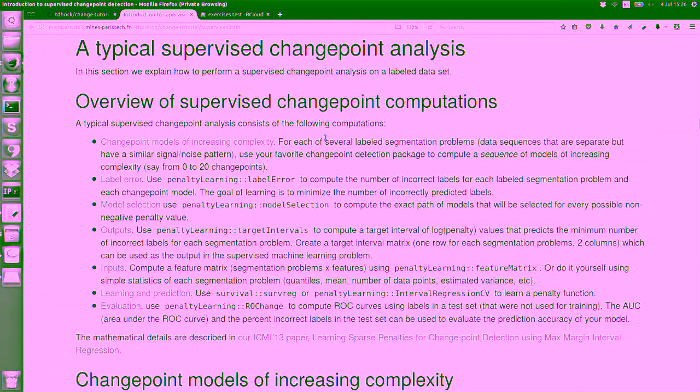So now I'm going to go to the second part of the talk, which is a typical supervised change point analysis. I'm going to go through all of the steps that you can do using our code to do this supervised change point analysis, learn a penalty function with optimal change point detection accuracy. I've divided it into several steps. The first thing you need to do is compute a sequence of change point models with increasing complexity. Second, compute this label error function, which is like what we saw in the last section, the number of incorrect labels for every one of these change point models.